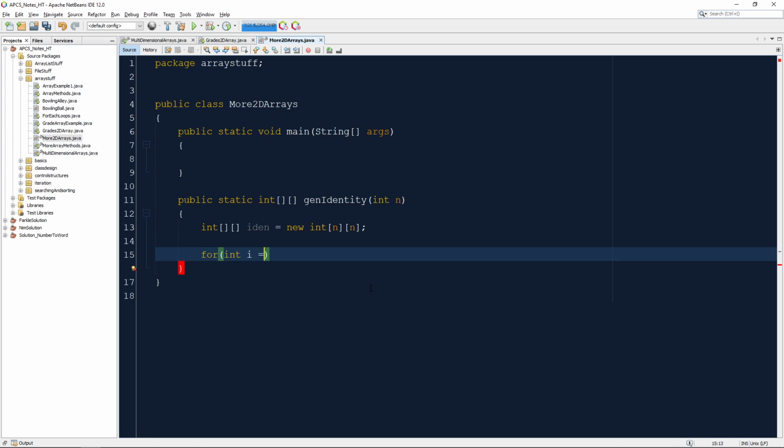We'll say for int I equal to 0, I less than ident.length. We could also put n. It's also acceptable to put n, because the length is n. We established that it's n. So either way is acceptable. It doesn't really matter which way you choose to do it. Let me go by 1 each time.